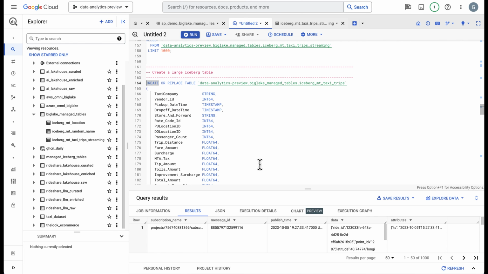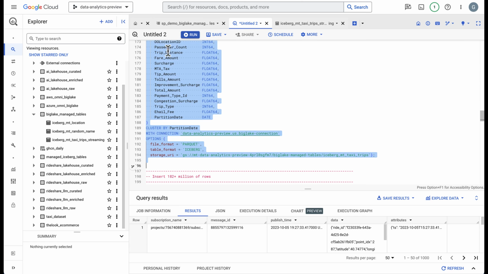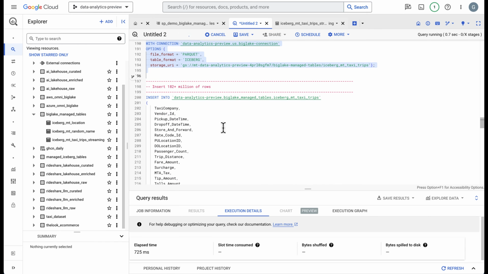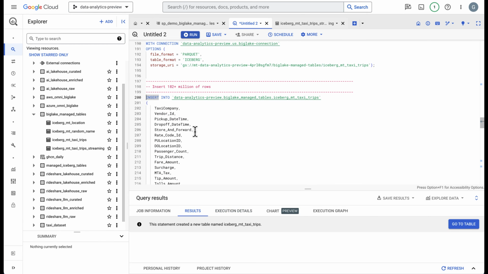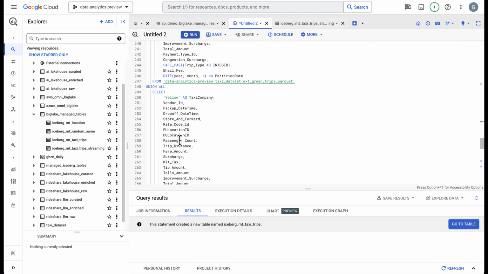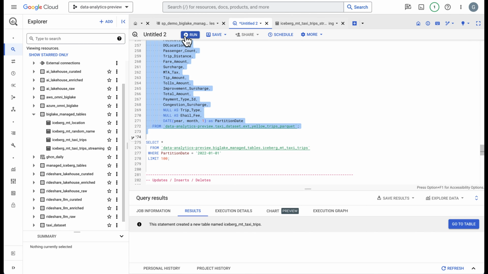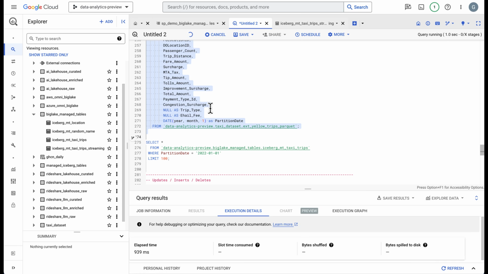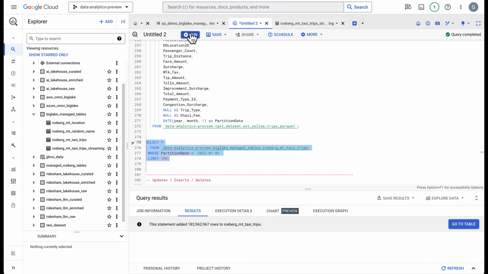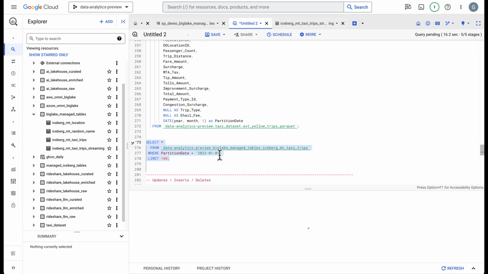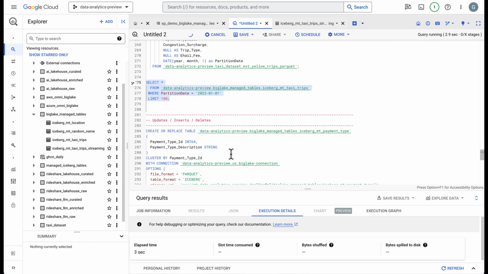Next one is the large Iceberg table. So just lots of fields here. And then we're going to insert about 182 million rows of data. These ingest data quite quickly, just like BigQuery does for all of its tables. So this will insert the data and pull it in, and we will have 100 plus million rows in a few seconds here. They act just like normal tables, support high volume and everything else. If we click run here, it added 182 million rows, and then we can select data from that.